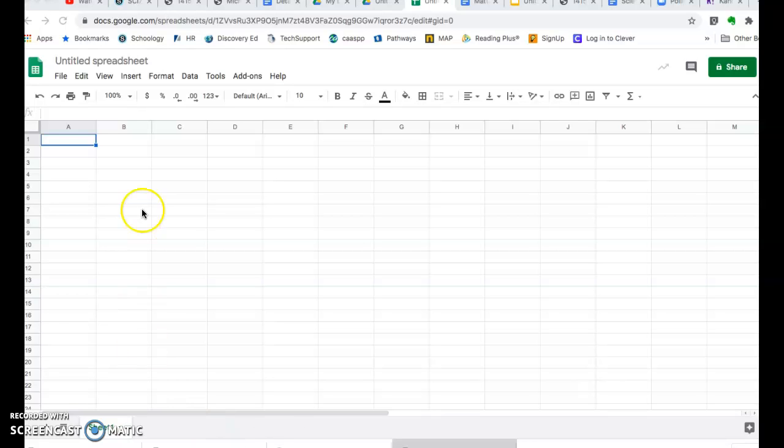So we're going to put month, number of deer. So in September, October. Now, let me show you some cool Google Sheets tricks.